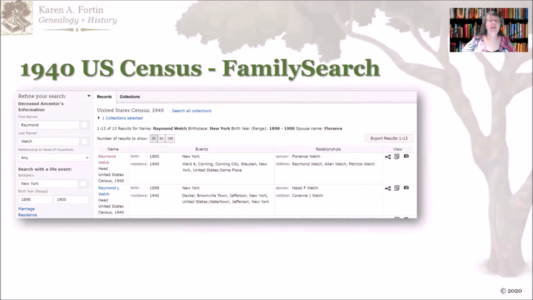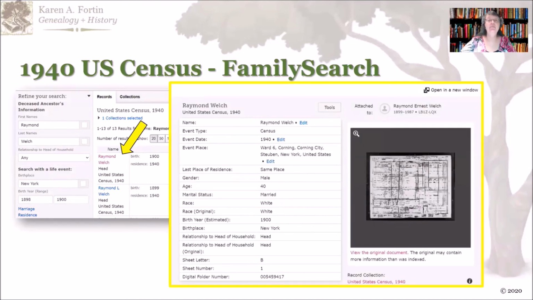Because I've entered enough information for the search to recognize the person that I'm looking for, the very first person on the results page happens to be the correct one. When I click on his name, I get the information that has been indexed for him. These are the fields that have been transcribed from the census record and entered into an index that allowed me to search for the record.